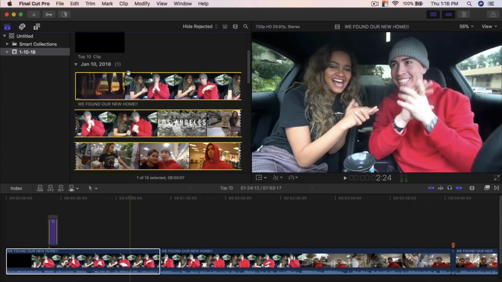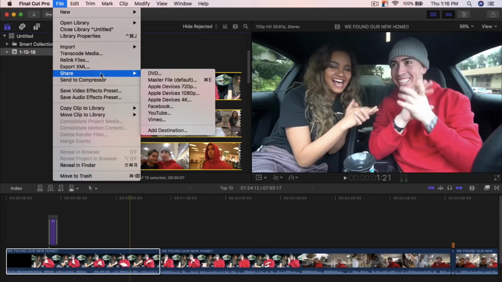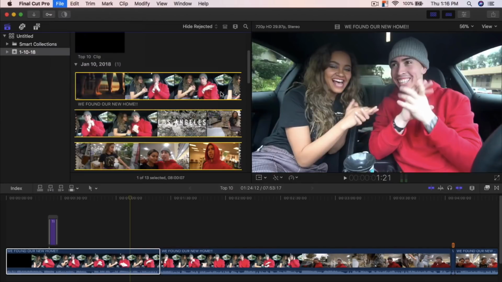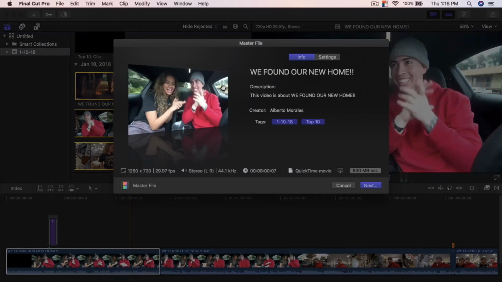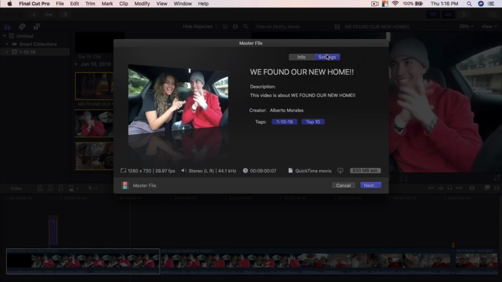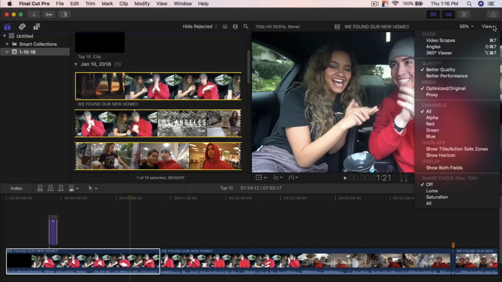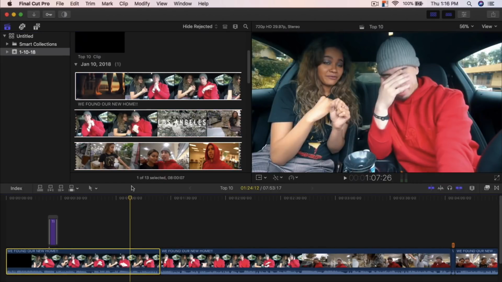But in the newest version of Final Cut Pro 10, once you go to File and Share and then Master File, Final Cut Pro 10 will let you know that it is a proxy file if you have the proxy media selected. So that is a nice feature that Apple has introduced.